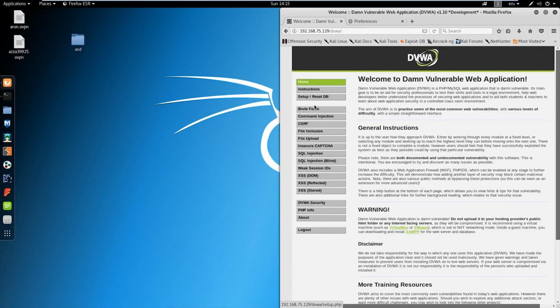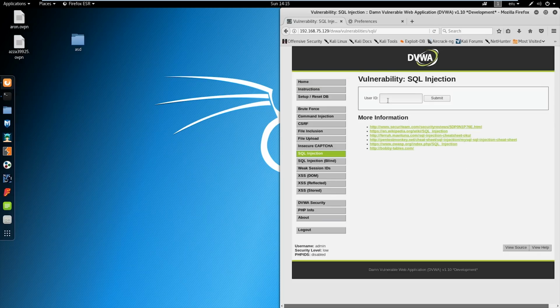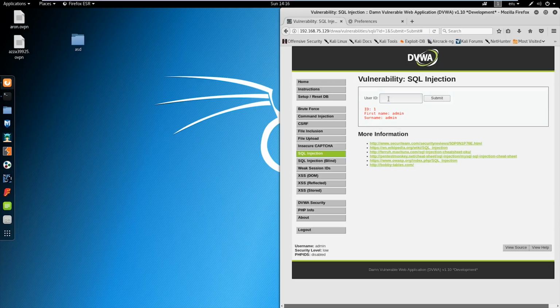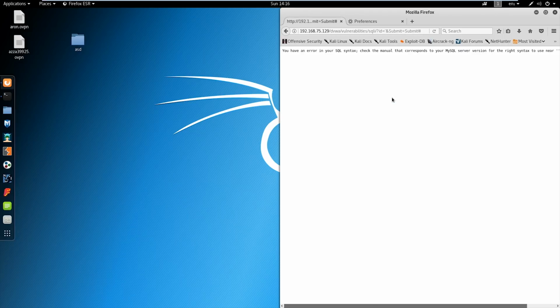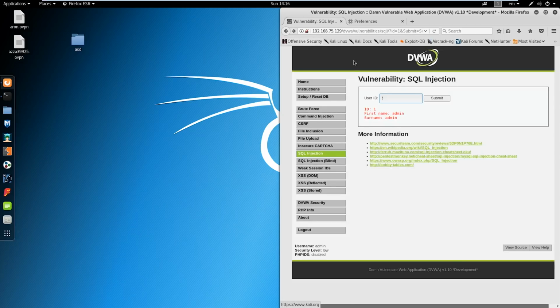You've got all of these different options here, and as we're doing Sqlmap, we're going to be doing the SQL injection. If we jump straight into it, we have a field here with a submit button, so let's type a 1, and straight away you can see it returns something. If we were to do a quotation mark, it would give us an error. So we know it returns stuff and that there is some sort of SQL injection available.